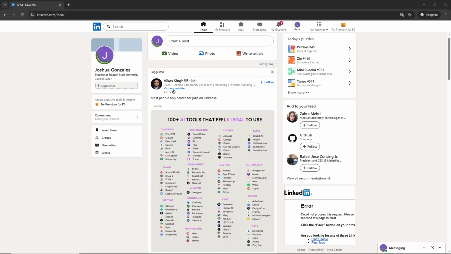This is a great way to directly mention colleagues, clients, or connections in your updates, ensuring they see your content and can engage with it. Let's jump right in and get this done.